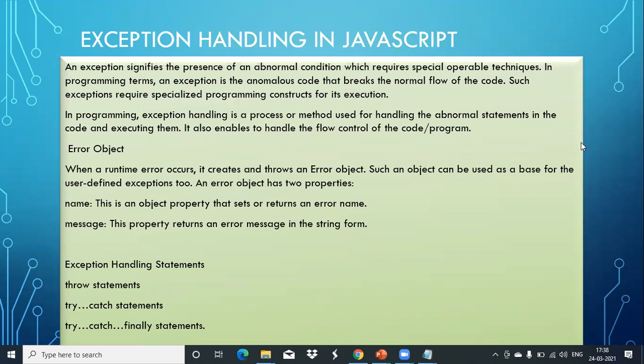Have you heard about exception handling? So how many types of errors do we have? If you are doing any programming, how many types of mistakes will we get? We'll get three types: a logic error, a syntax error, and a runtime error.